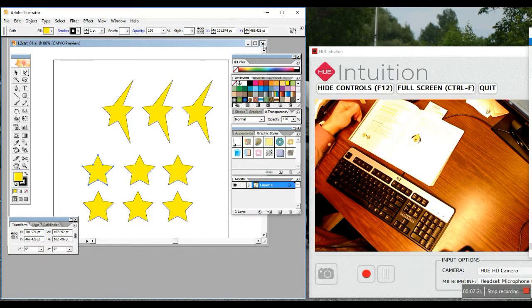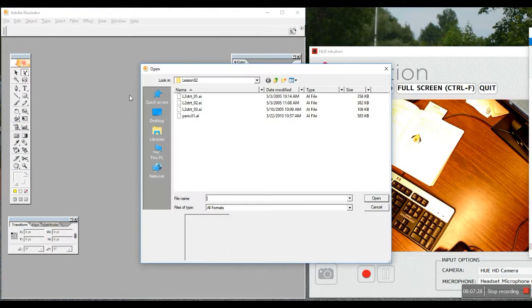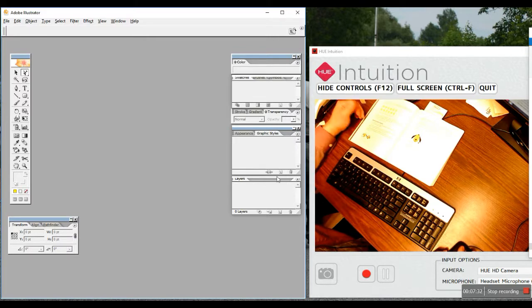So I'm going to close this file. I'm not going to save my changes. Might be a good idea for you to save your changes though, so you have a record of the fact that you've actually done it. And we're going to move on to stage 2. Open.